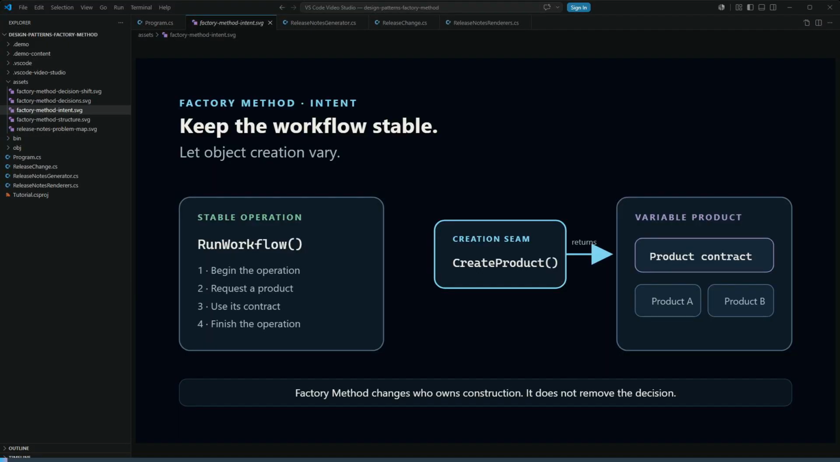Factory method solves a narrow design problem. A workflow knows the kind of collaborator it needs, but hard-coding every concrete class would make that stable workflow change for every new option. The pattern places construction behind a method that subclasses can define.